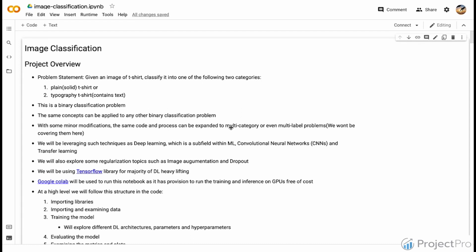To start with, I would like to give you a brief overview of what the problem statement is. So in this particular project, we are focused on classifying a set of images into two classes. Those two classes are plain t-shirts and typography t-shirts. As you can see, there are two classes, so this becomes a binary classification problem. The same classification concepts that we learn here can be applied to any other binary classification problem, such as problems in the medical domain, fraud domain, or even in the email marketing domain.